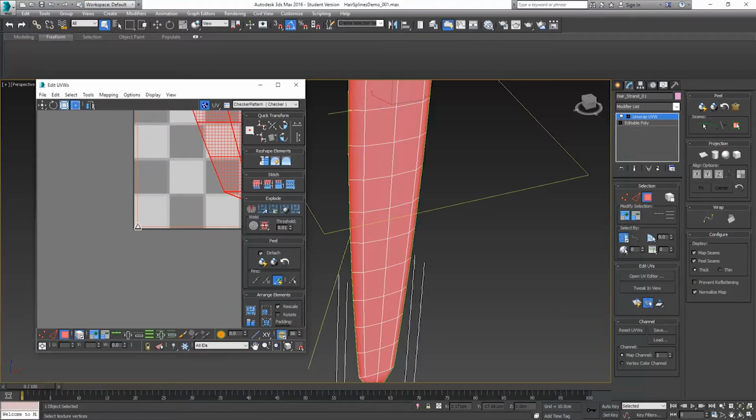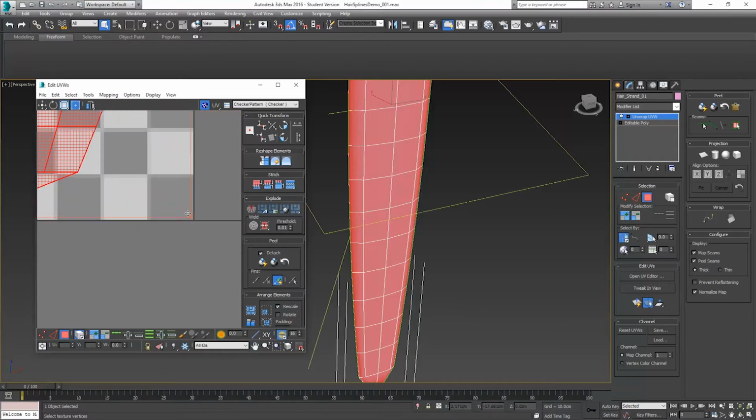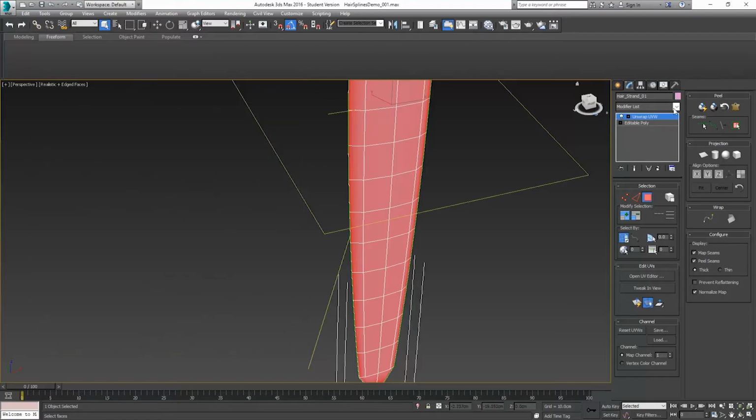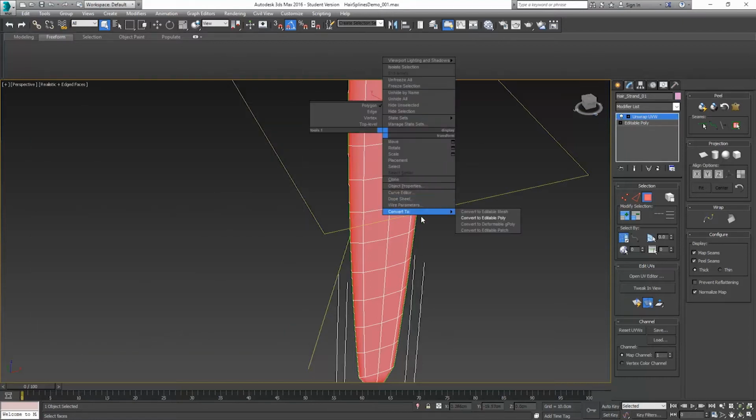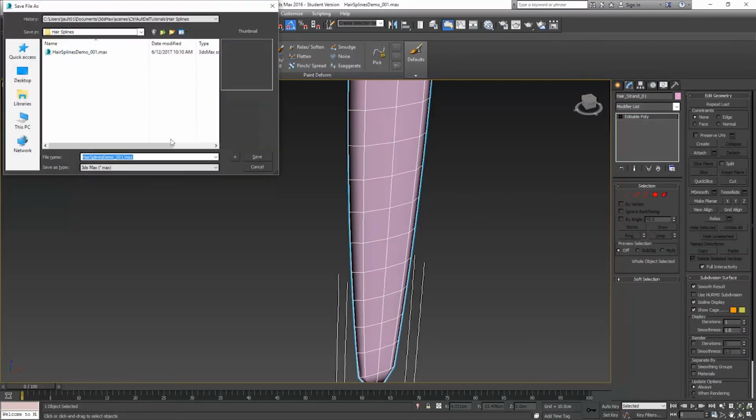Now I've already gone and created a simple texture. It's not a great texture, but it'll work well enough for the demonstration that I'm doing. Okay, so I have that. I'll just go ahead and convert this back to an editable polygon. And we'll just save.